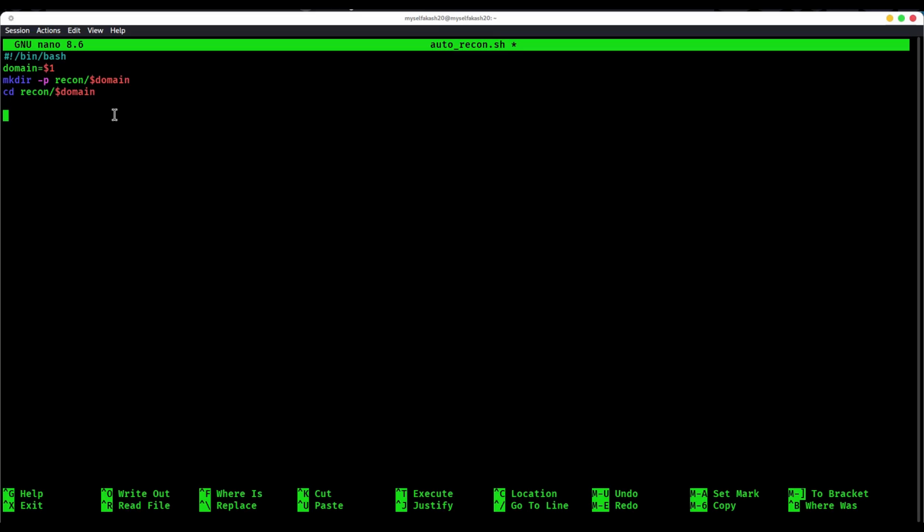Here, I'm using three powerful tools, Subfinder, Assetfinder, and Amass. Each of them pulls results from different data sources. Instead of throwing everything into one file immediately, I like to save the output of each tool separately. That way, if one fails or gets rate limited, I still have the others.